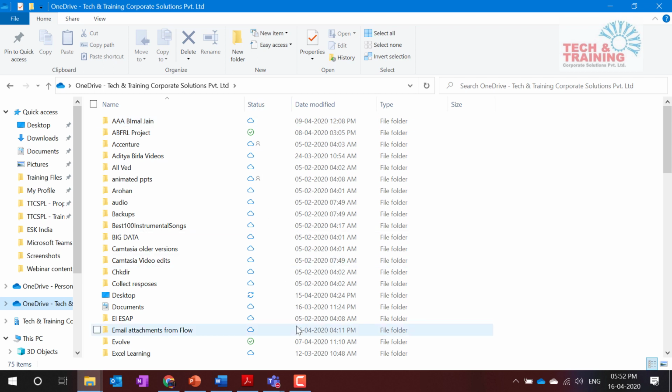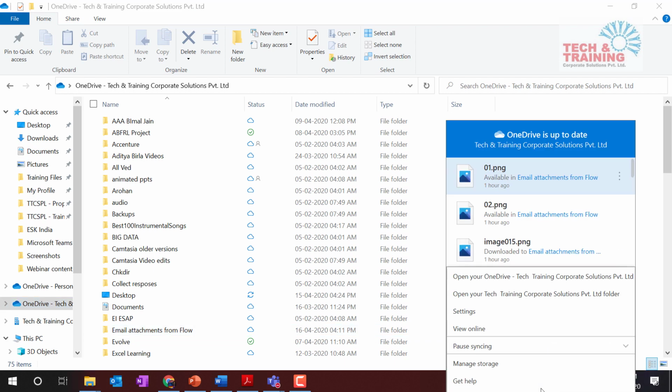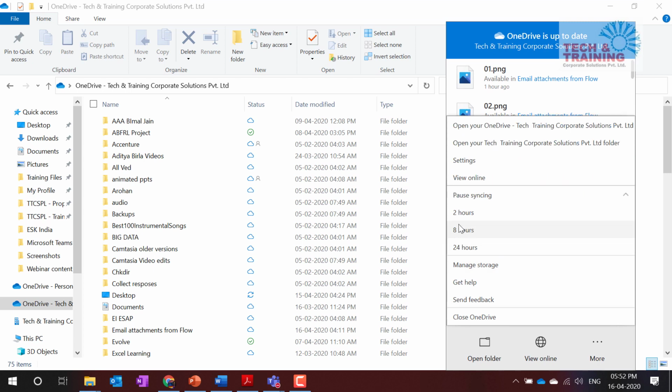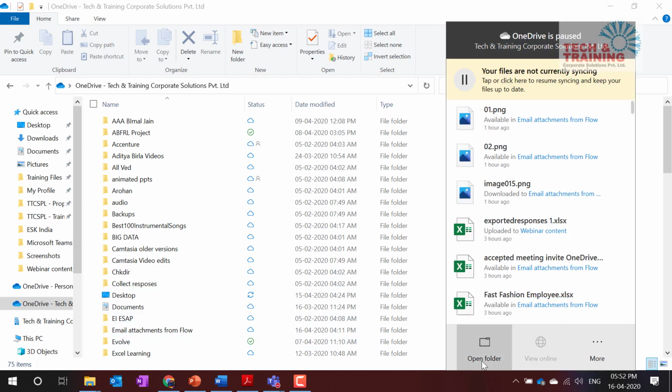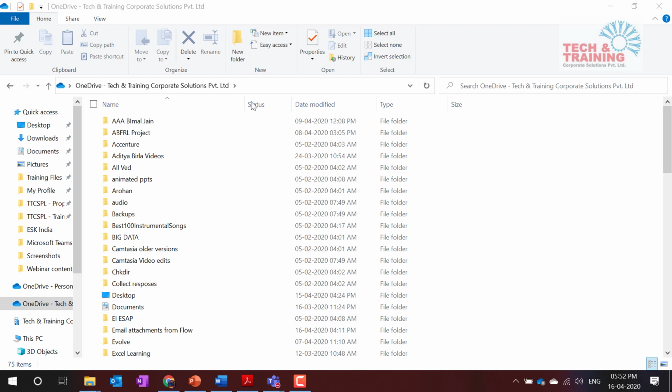Now, there could be some reasons why you don't see the status column. First reason could be your OneDrive is paused. Let me pause this OneDrive and show it to you quickly. I pause it, and now see the status column, everything is gone. The status column is there, but nothing is visible.